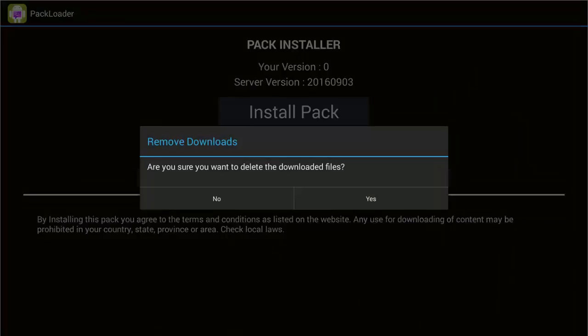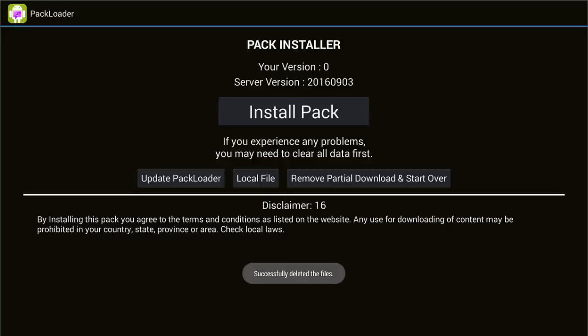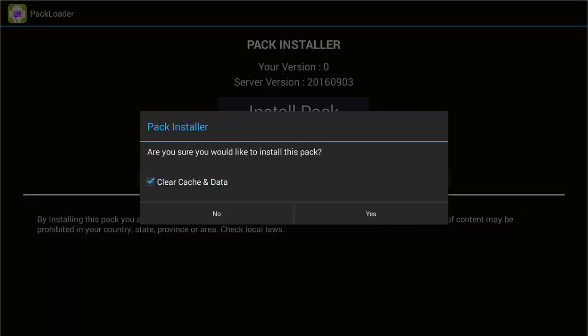If you click on Remove Partial Downloads, that's going to clear out any downloaded files that you have on the box and just clear up some space, make sure everything's all cleared up for you. I'm going to go ahead and hit yes, and then install pack. If you want to clear cache and data, this is going to wipe out any saved settings, anything that's in there, additional channels or add-ons that you may have downloaded. All that stuff will be wiped out. So if you do not want to do that, remove the checkbox. It's your choice. If you're having trouble with the channels buffering, any other issues, then you'll definitely want to leave that checked. And then hit yes, and that's it.